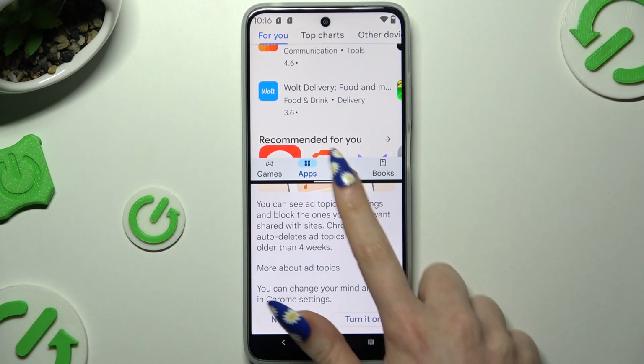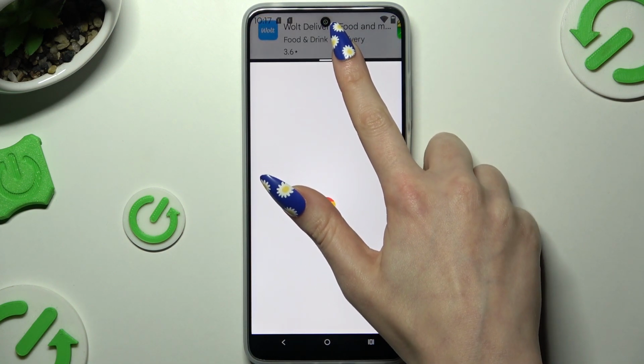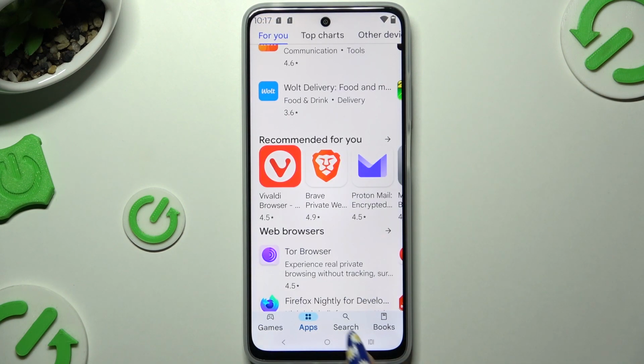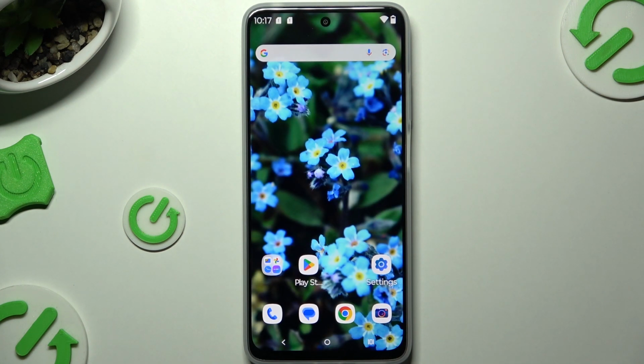To go back from this mode, drag one of your apps all the way up or all the way down and hit home button.